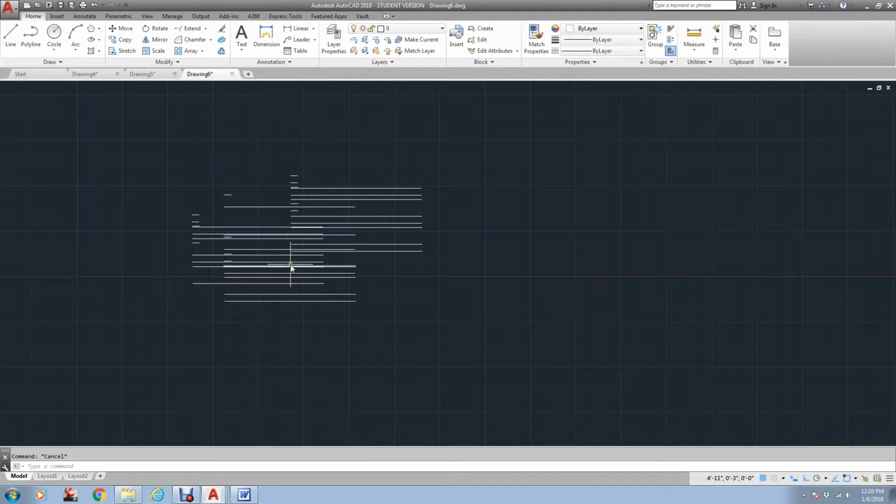Now, on older versions of AutoCAD, you would have to type in E, enter, and then select your objects, and then hit enter. Or you can come up here to the little eraser, click there, same thing, select the objects, then hit enter, and they disappear.